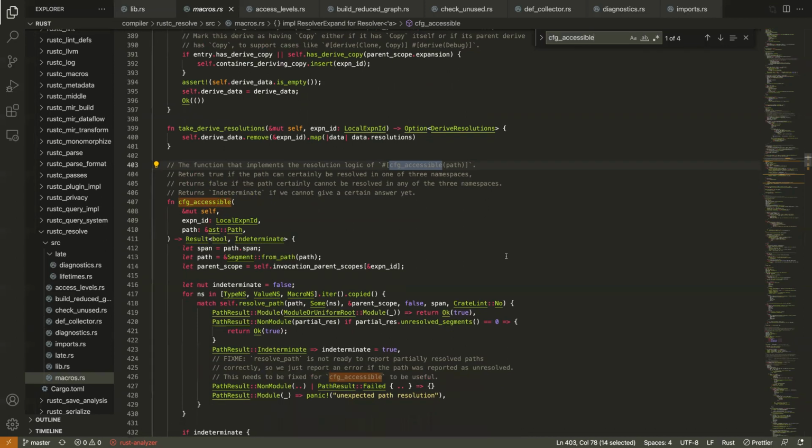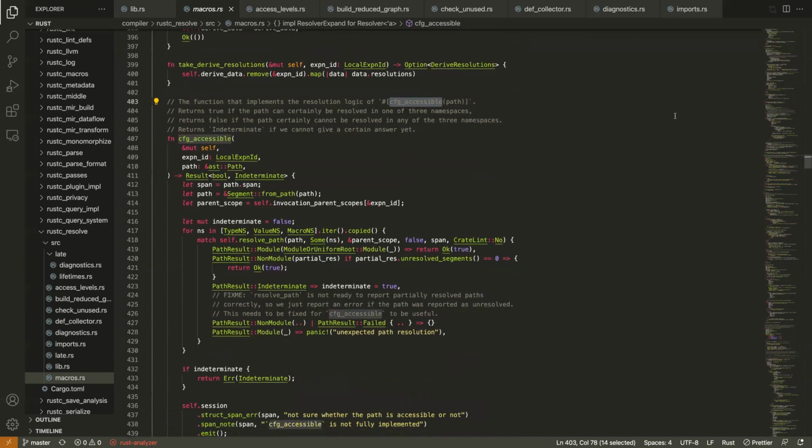So this is a public interface that the resolver has. Right now we don't have cfg_accessible as a part of cfg. We have a separate attribute macro called cfg_accessible that performs this functionality, and it is partially implemented, but not entirely. The definition of this macro is in a different crate called rustc_builtin_macros, but it mostly verifies its input and then it calls this method from the resolver.